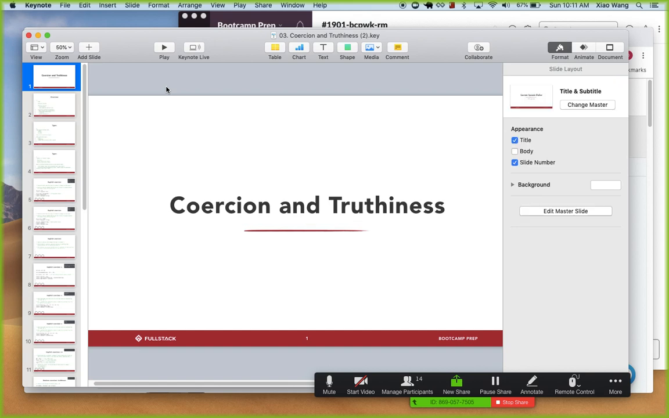Coercion and truthiness is something that happens a lot in JavaScript. It's extremely common, and it can be quite devious because people use it, and sometimes it's not clear what's happening, but a lot of things are happening.